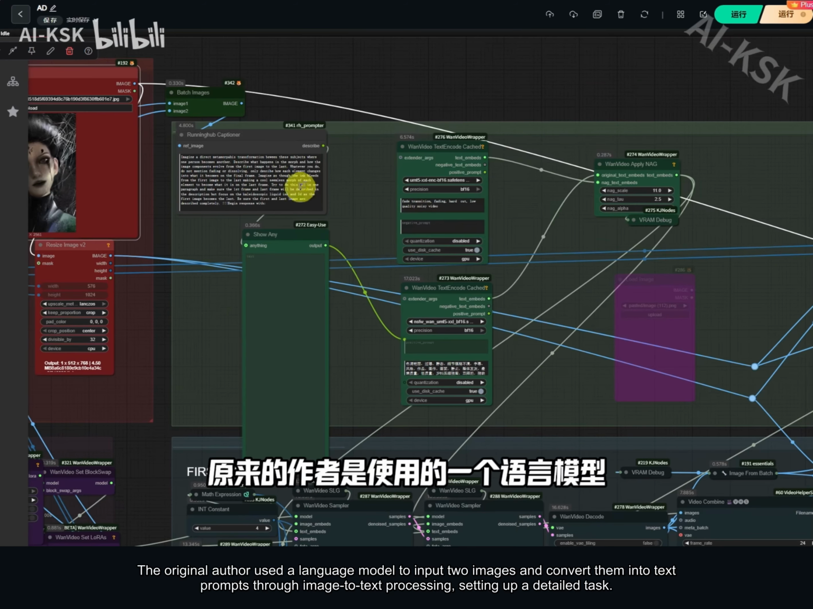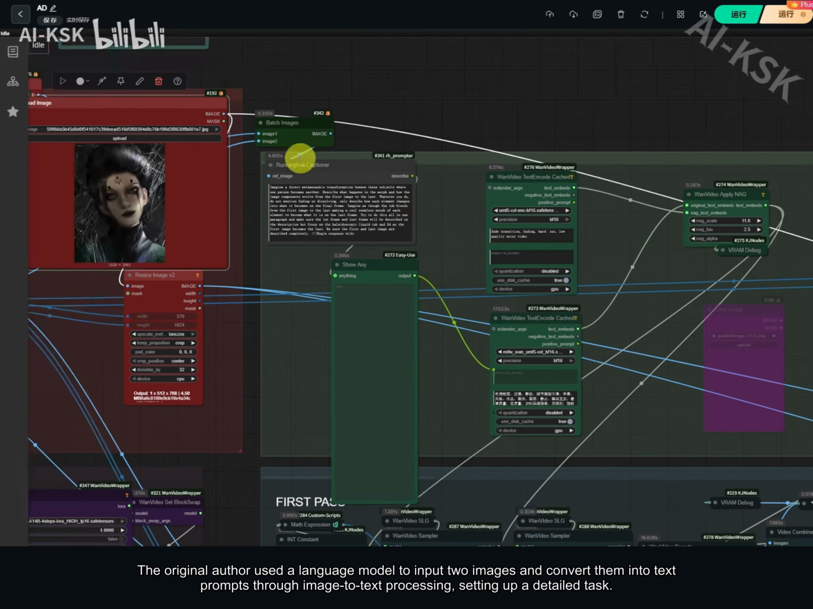The original author used the language model to input 2 images and convert them into text prompts through image-to-text processing, setting up a detailed task. I have replaced them with the tagging nodes from RunningHub. For local applications, you need to connect to a large language model here, and it's recommended to run it through an API. It is not recommended to use your own computing power for this, as it is clearly an acceleration process. The author used lag here, which allows the negative prompt to take effect when there is only one CFG value.